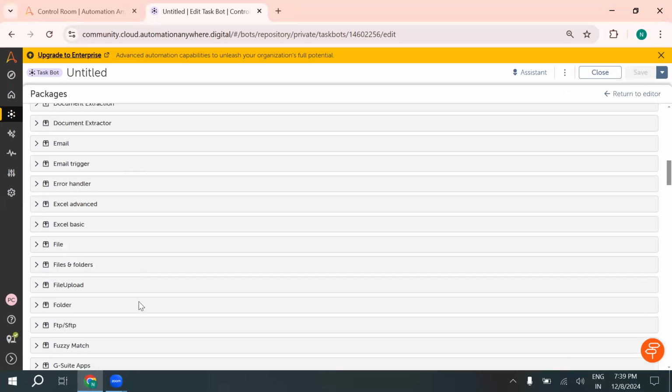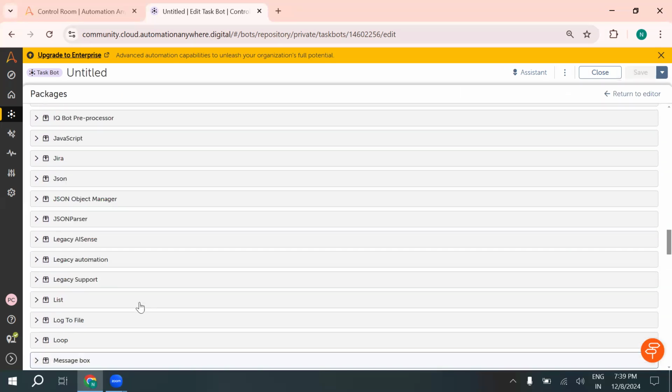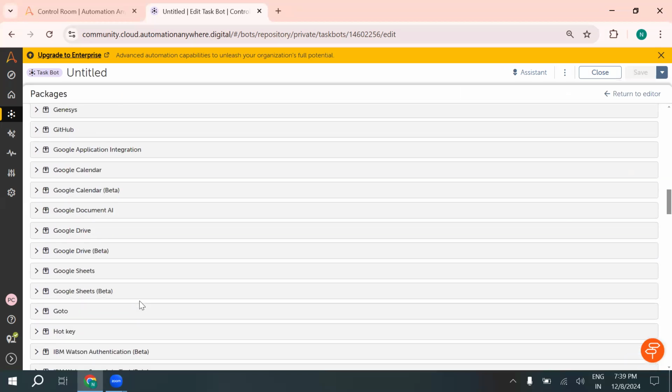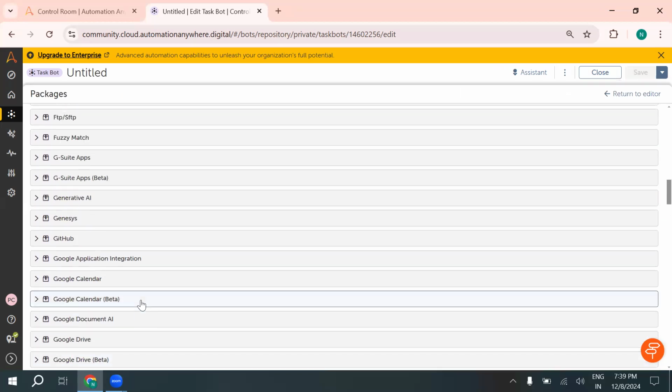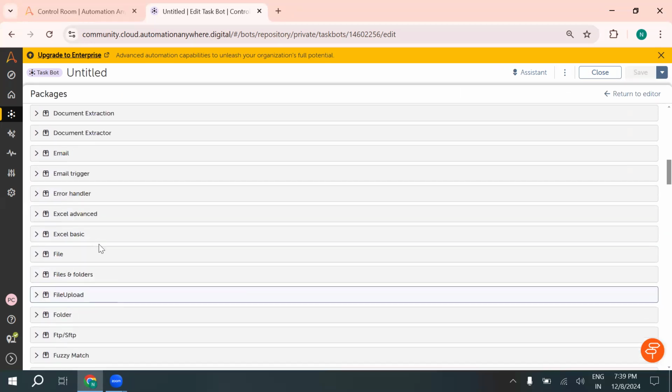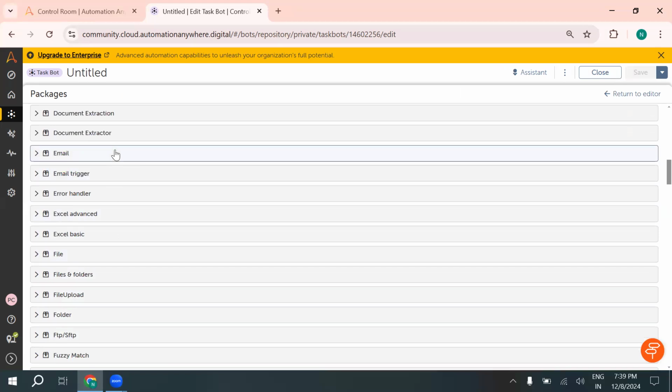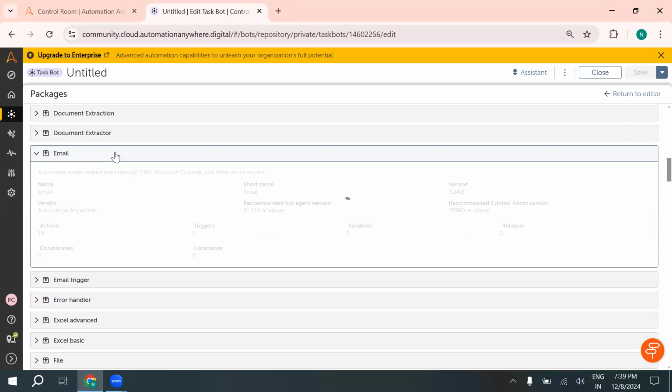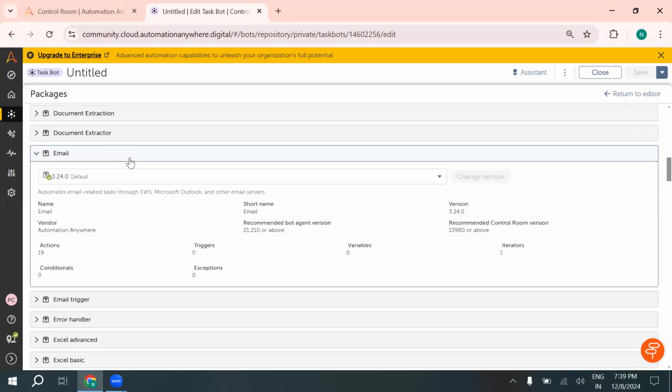There are so many types of packages available. So if you want to change your version of package, we can take one example. Like I need to change the email package version. So what will be the approach for that? So you can see here the default version of package is selected.